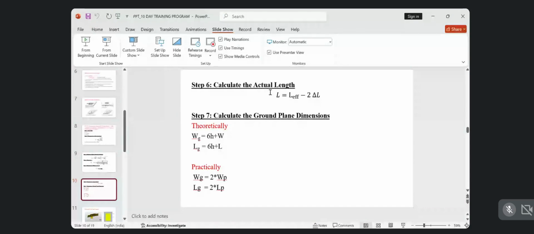So from this, we are able to calculate the length of the patch and the width of the patch, but we don't know the length of the ground plane as well as the substrate, right? So theoretically, we can calculate the width of the ground plane as 6 into the height of the substrate plus W, and the length of the ground plane as 6 into height plus length.